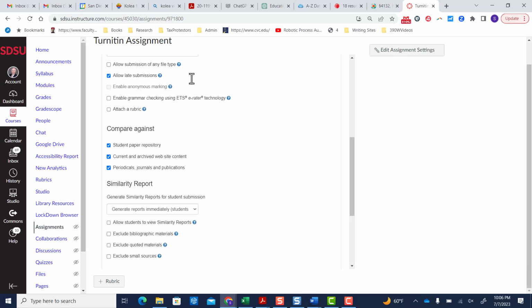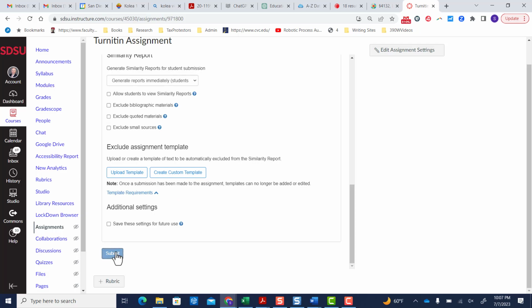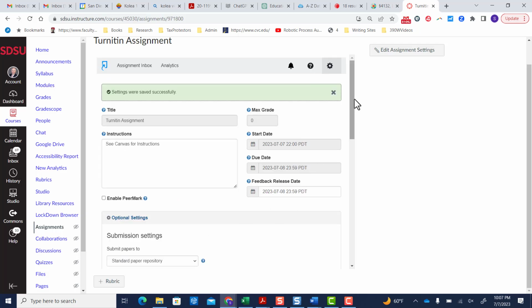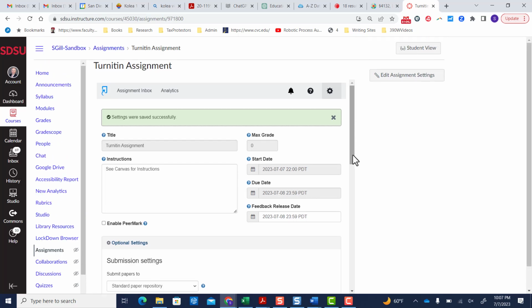The system will capture it as late. You will know that it's late. But this prevents like, hey, I couldn't submit it, so here's my email. So, and that's really it. Once you're done with this screen, you just hit submit. You can save them for future use if you like them. I generally don't. This is just kind of a nod to make sure I think of these things every time. And then your assignment is set up.